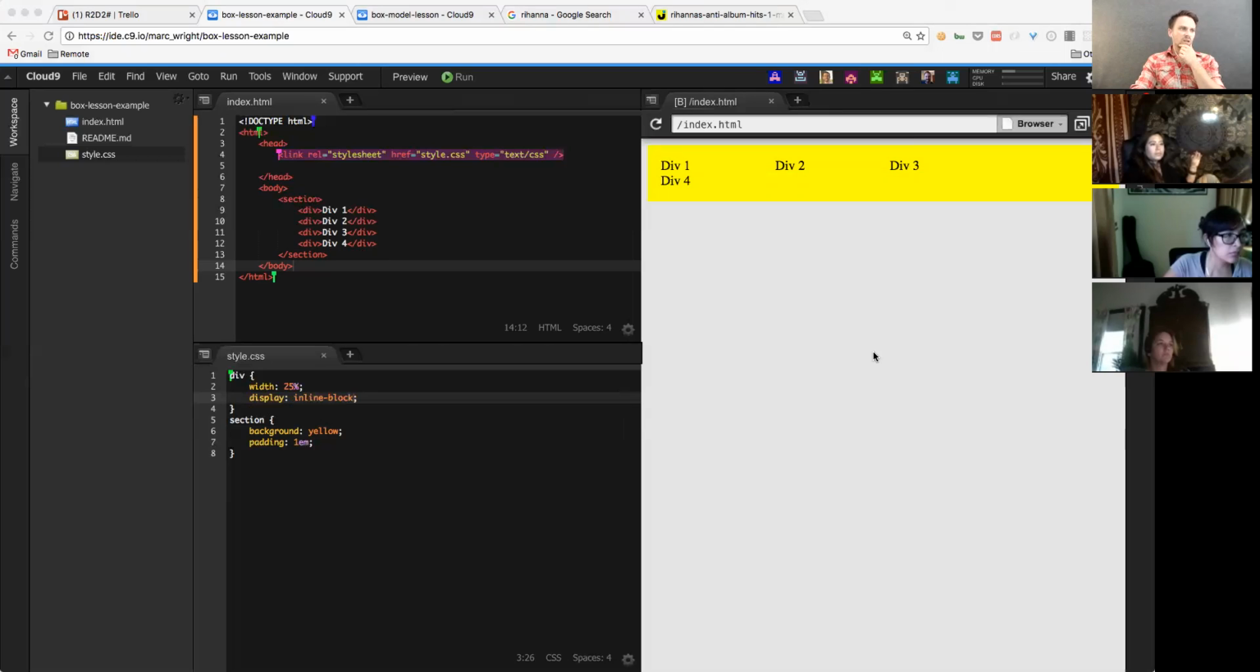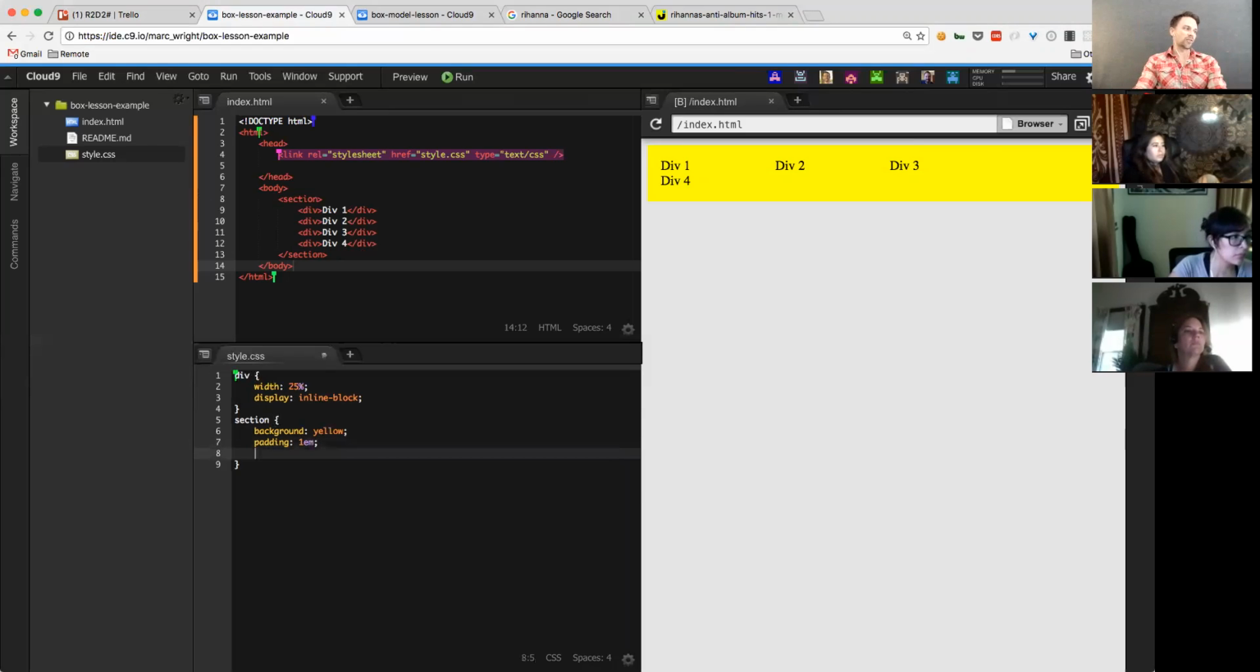So one of the strategies that we can do is we can set the font size of a container to be 0 and then reset it for each element. So what does that mean? Well, let's see it in action. So the containing element for these 4 divs is our section tag. So let's go on to our section rule here in the style.css and go ahead and put font size as 0px.